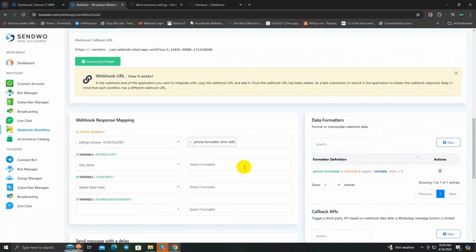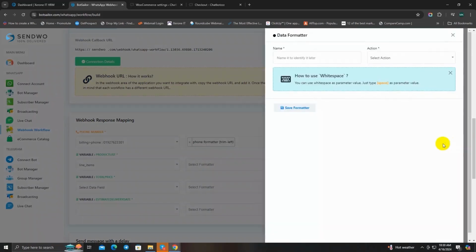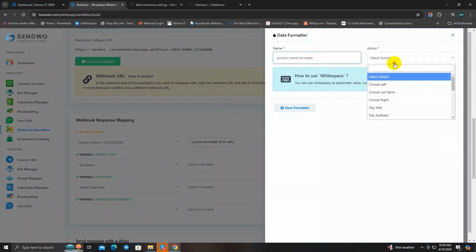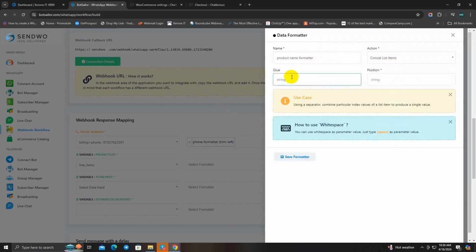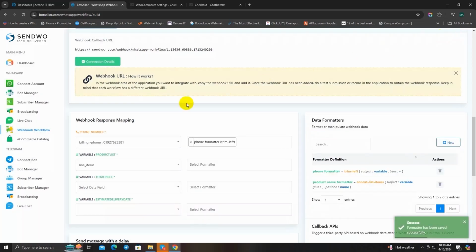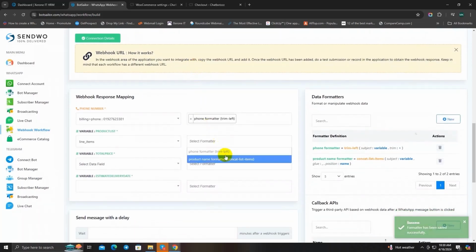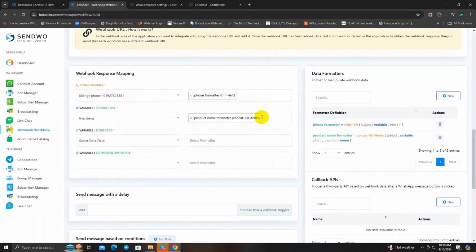After that, you have to create and select the formatter for this variable. So click on New button in Data Formatter section. So give it a name and set in action concat list items. And in the glue section, write this array string, write name, and save the formatter. Done. Select the formatter that you created just now.